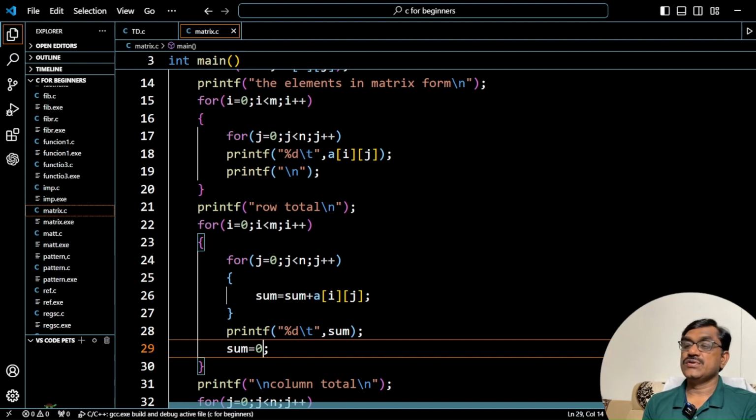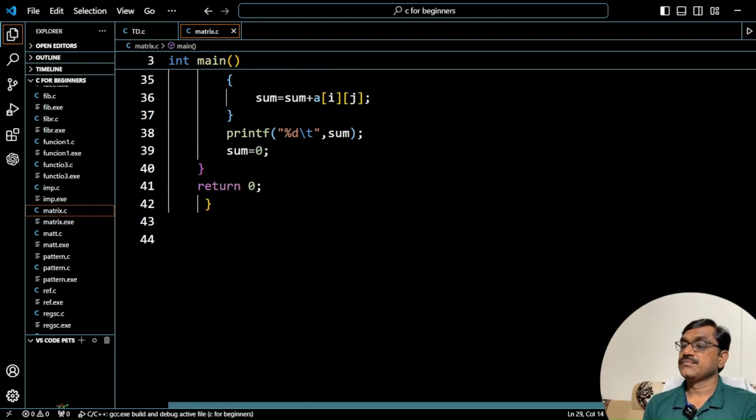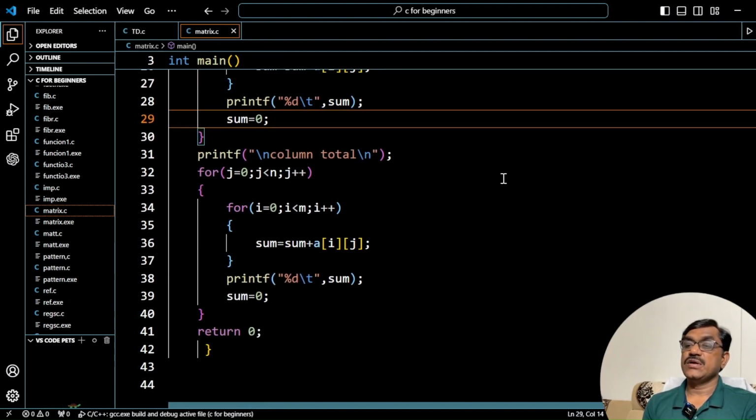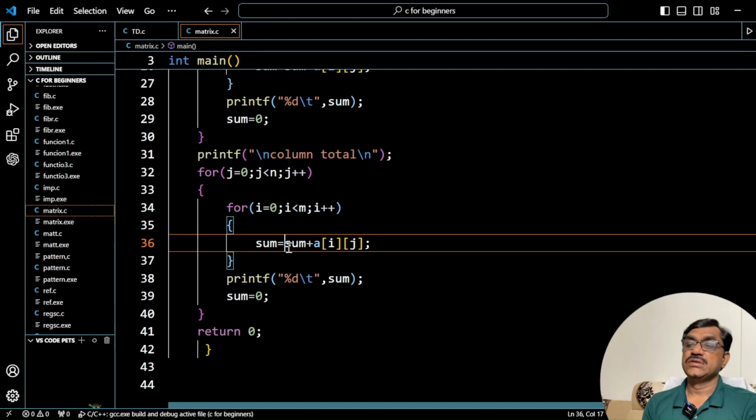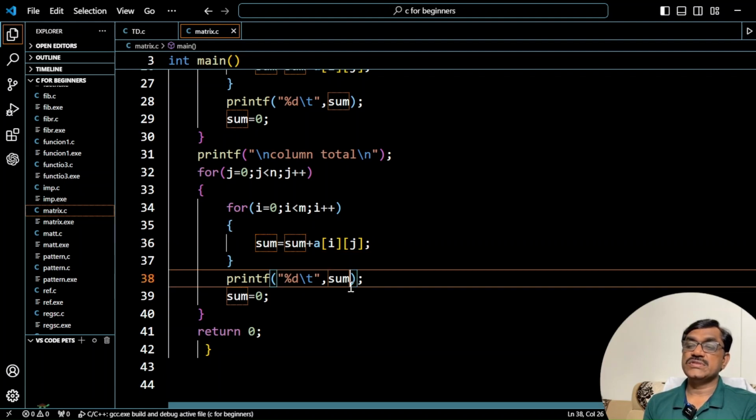The same logic we are using for printing the column sum. In the column sum, what happened? I have taken j equals 0 first. I have changed the order, but inside, don't change it to sum plus a of ji. You write the sum equals to sum plus a of ij. Here it is going to find the sum of columns, and it is going to print the sum. That is the difference. So this is the program which prints the row sum as well as the column sum.